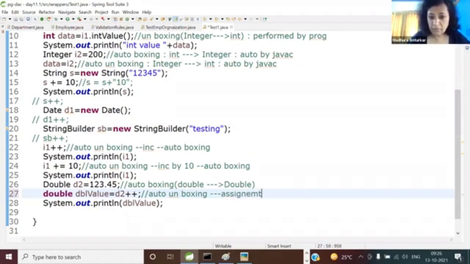First is assigned to what? Assigned to the LHS, and then the increment takes place. Are you understanding? So now the double value is incremented, not this value. This value is incremented, and then what you have is D2 starts, then the auto boxing.